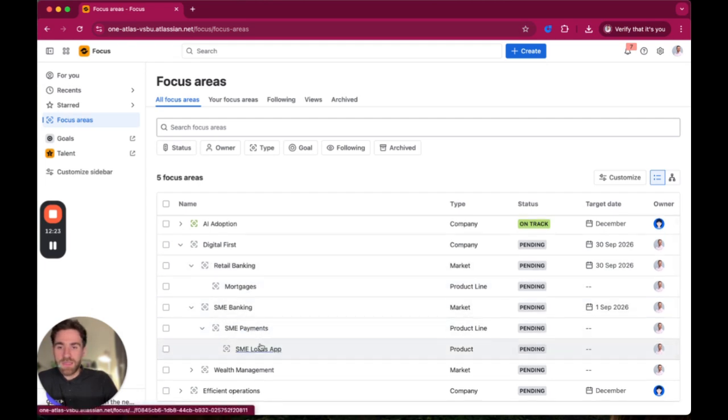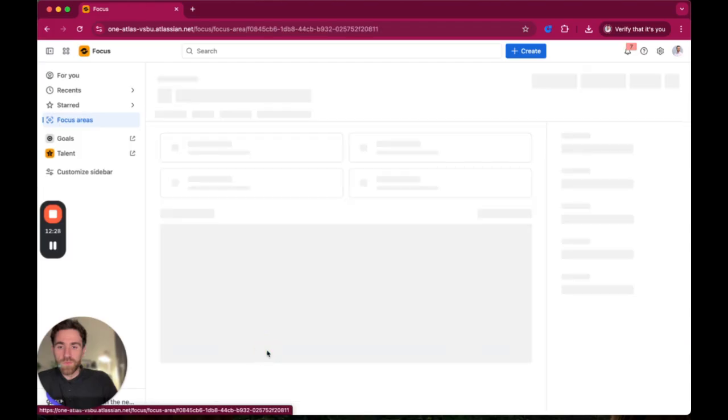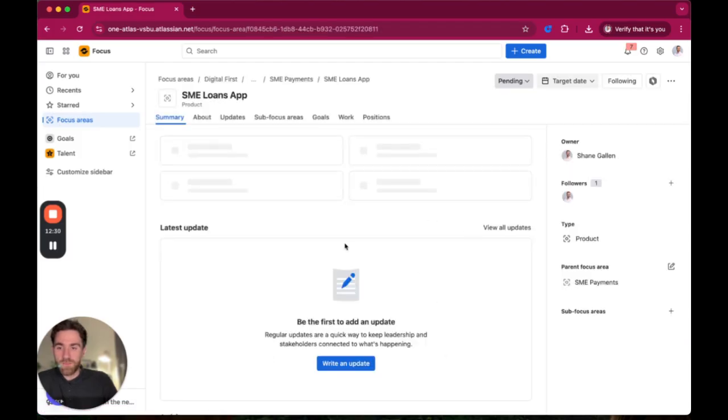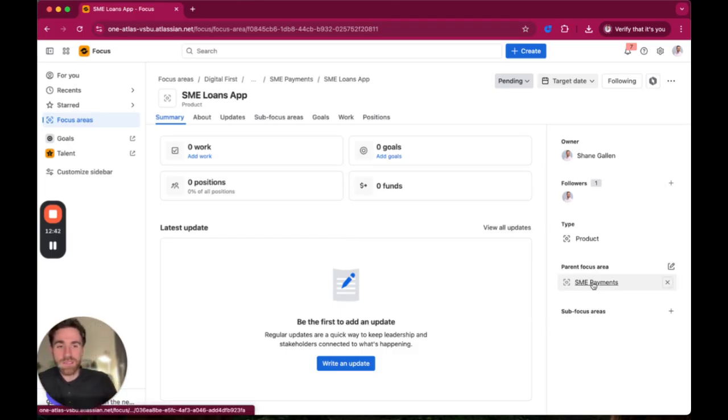So whenever I click in here, it's going to be ring fencing all the data related to the specific strategy, but that's part of a slice of that higher level strategy at digital first. And we can see the parent focus areas here. We can see the types, so this is product level, and we can see that breadcrumb all the way up to digital first.